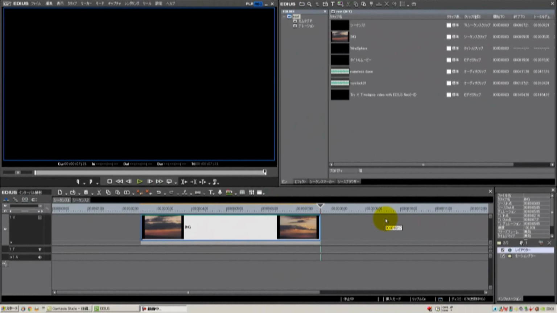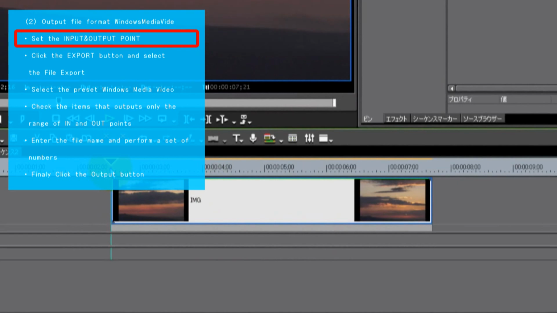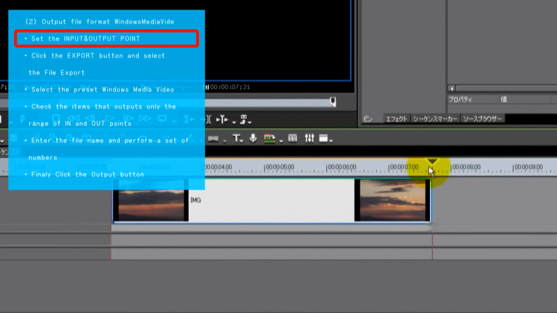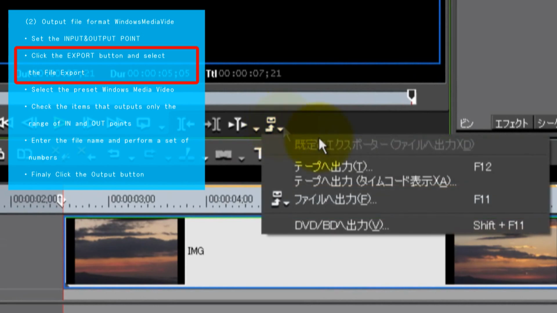Now, when you are finished editing, let's output the file in Windows Media Video format. It's easy. First, move the timeline cursor to the beginning of the clip. Please press I on the keyboard to set the in point. Similarly, now move the timeline cursor to the end of the clip. Press O on your keyboard to set the out point. The output setting is ready in this area. Once you have that here, click the export button here.